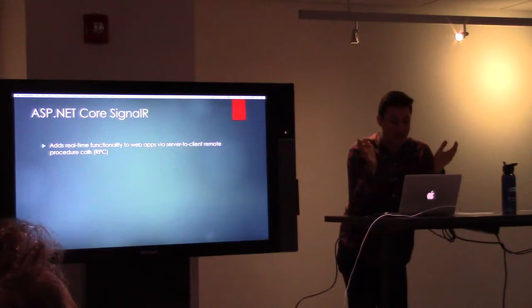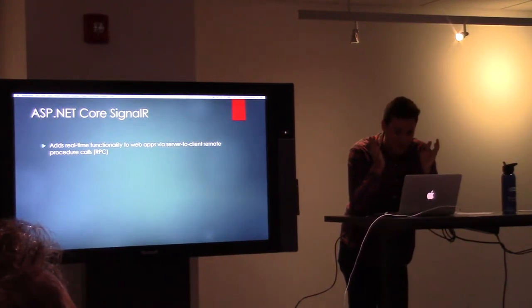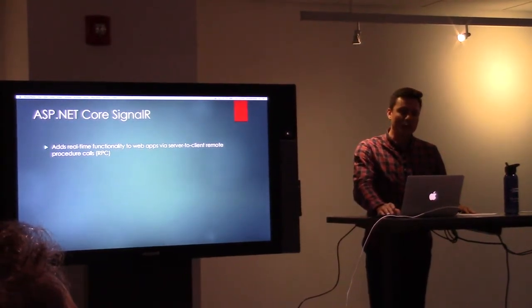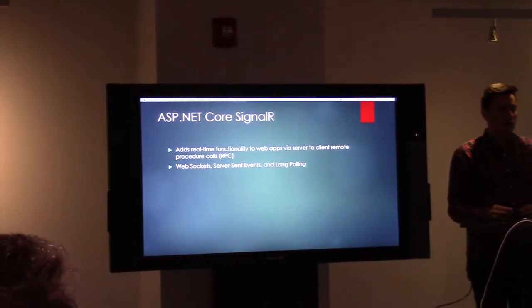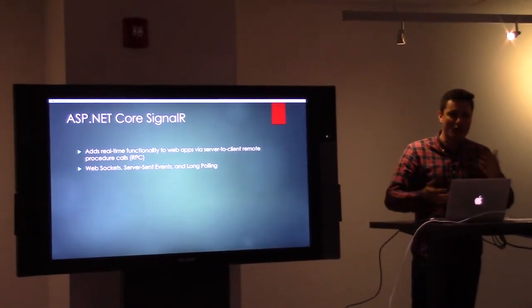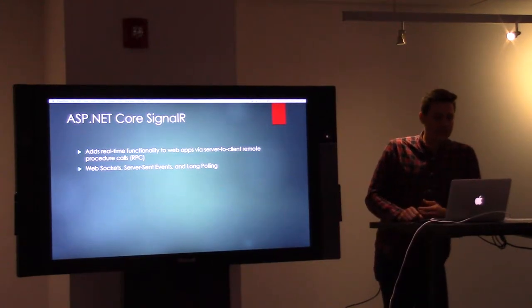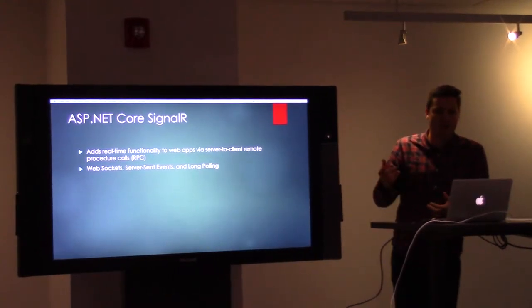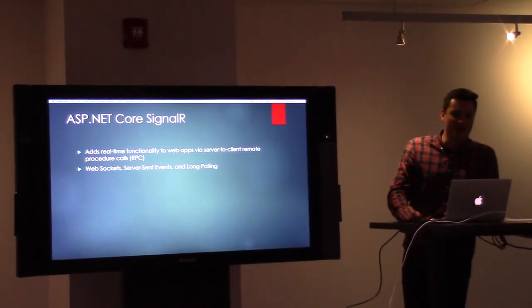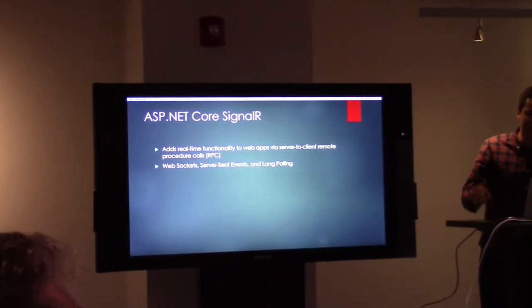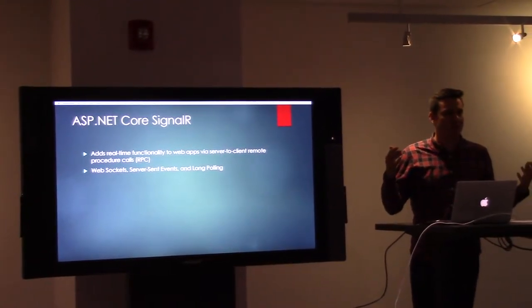But it does the same thing as the old SignalR, which is that it adds real-time functionality to your web apps via server-to-client remote procedure calls. And this is why SignalR is so cool: it'll do that with WebSockets or server-sent events or long polling, depending on what it can negotiate with the client. So if you were to roll your own long polling or server-sent events or WebSockets, props and snaps to you, but if you just pull the SignalR tool out of your rucksack, then you don't have to worry about any of that, because SignalR abstracts all of that away.